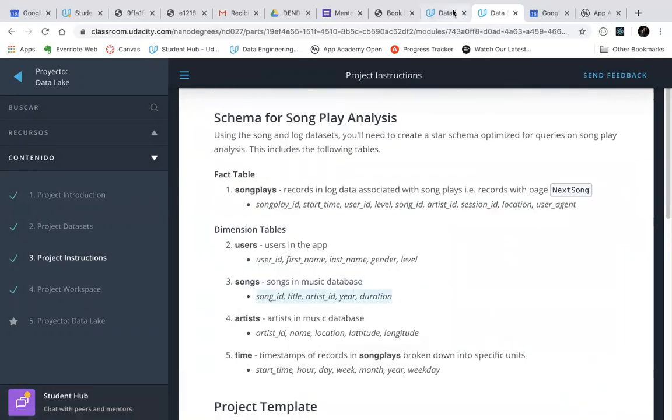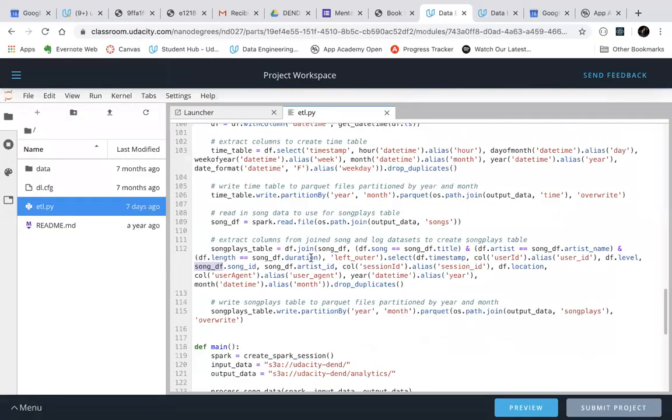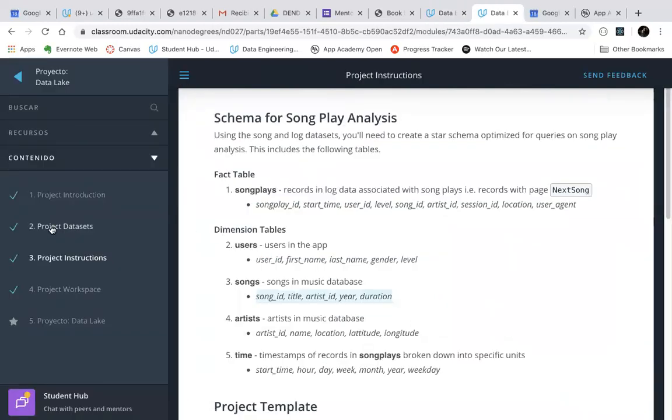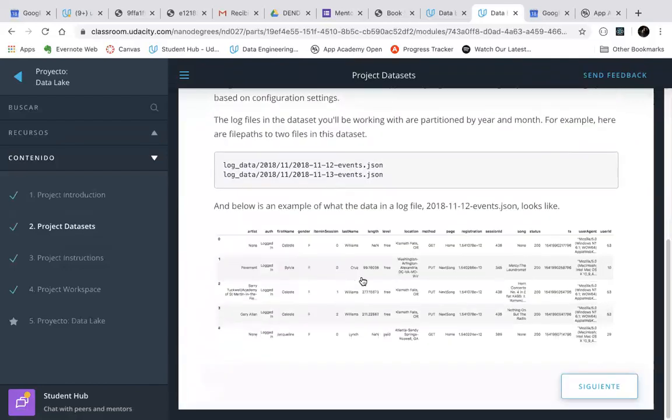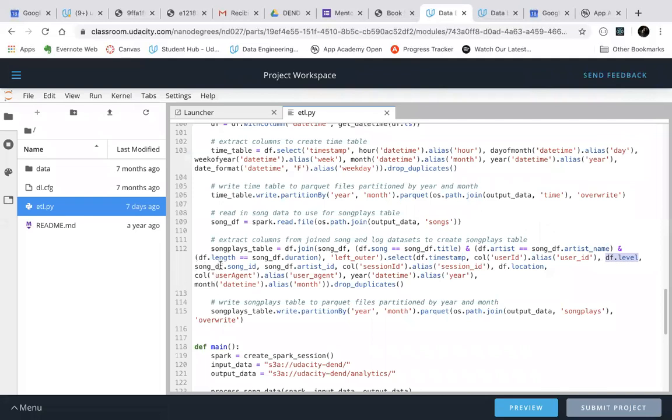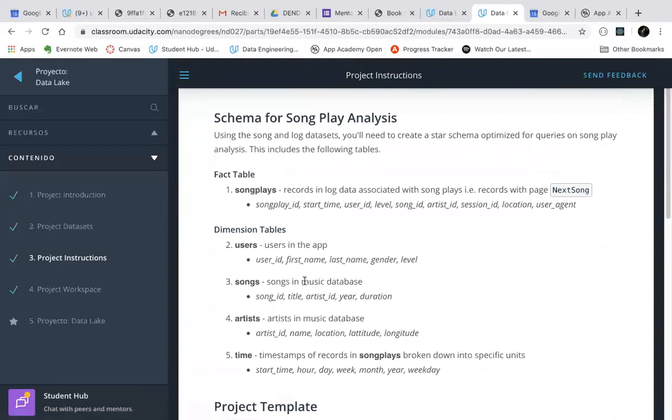That needs to be really, really clear. So that's why I'm able to get timestamp from the data frame, which has all the log information. The user ID, I'm also getting from there. Now the level, I'm also getting from the logs data set. As you can see, it's right here, level. And the song ID, I'm getting it from the song table, and I have it right here, song ID.